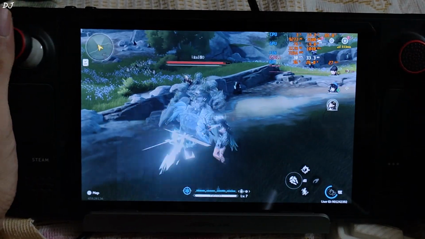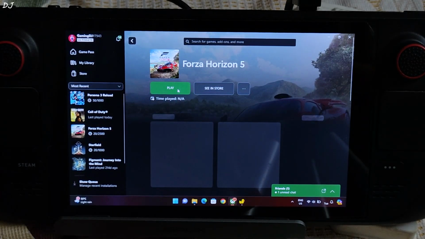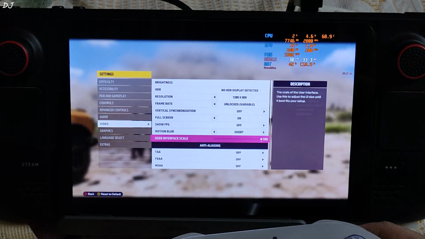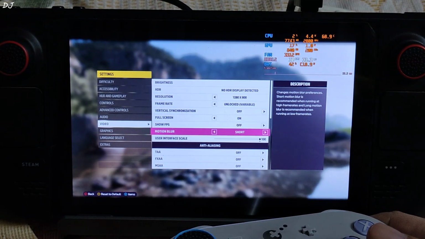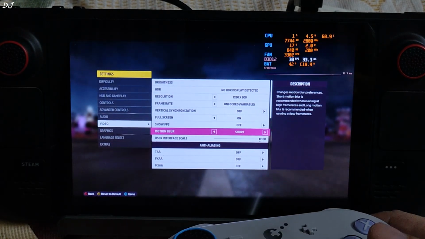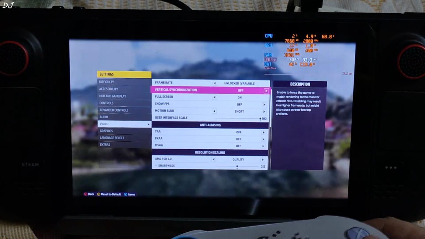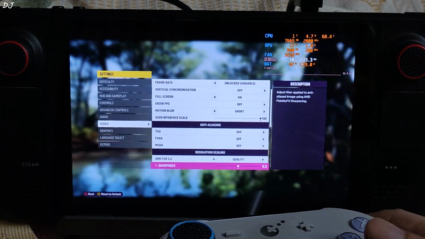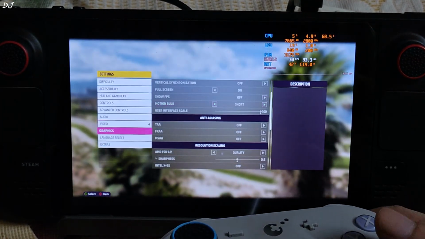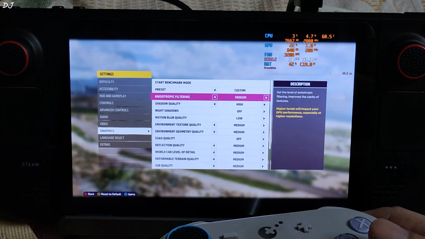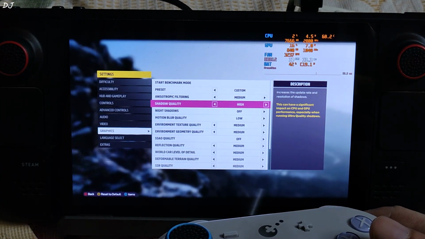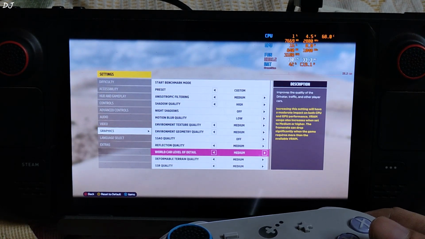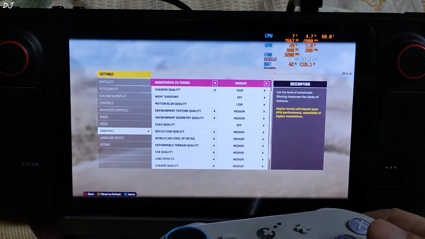I'll be testing the next game. I'll be running the PC Game Pass version of Forza Horizon 5. In-game settings: 800p resolution, frame rate unlocked, VSync disabled, full screen mode enabled, FSR 2.2 upscaler enabled using its quality preset. Graphics, most of the settings are set to medium, motion blur set to low, and that's it.